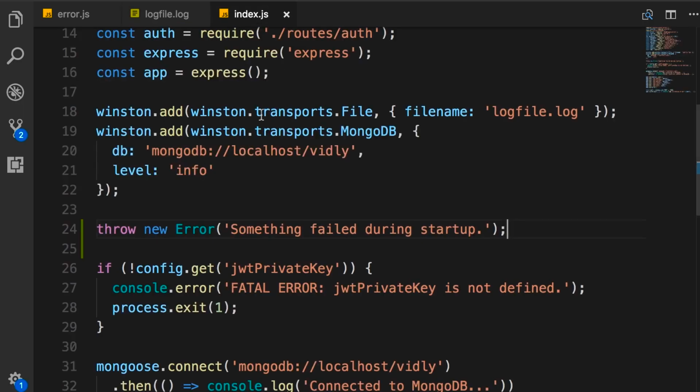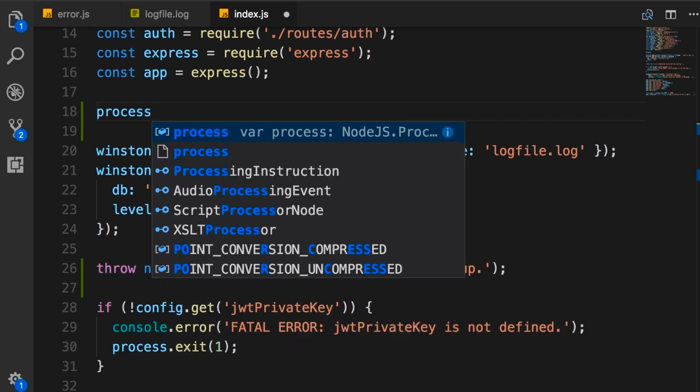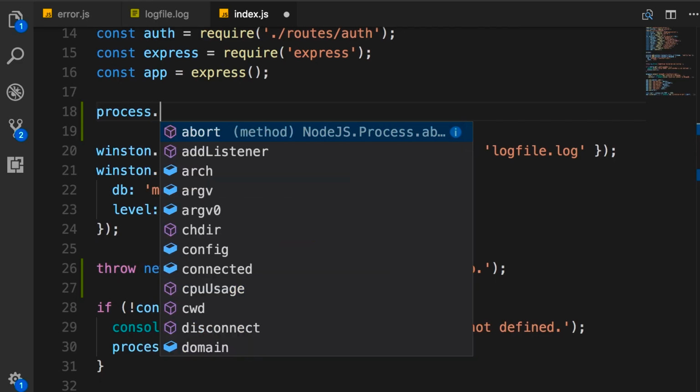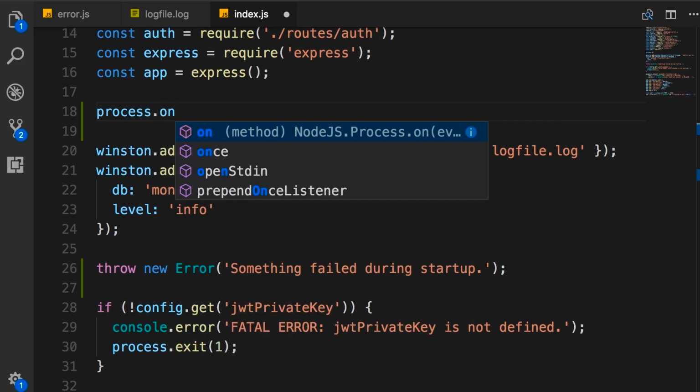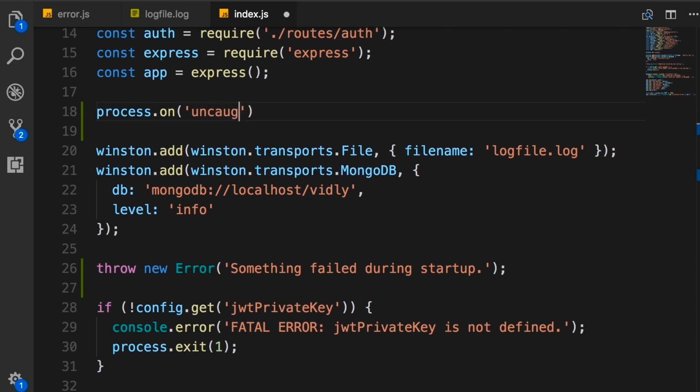So back in index.js, earlier in the course, you learned about this process object. This process object is an event emitter. Remember event emitters? An event emitter is an object that can emit or publish events. And it gives us a method called on that we use to subscribe to an event. So here in Node, we have a standard event called uncaughtException.